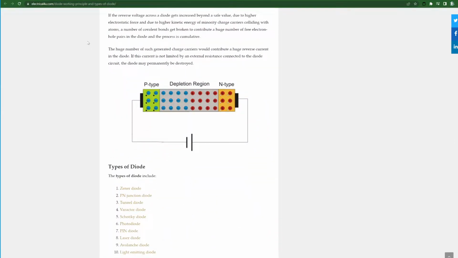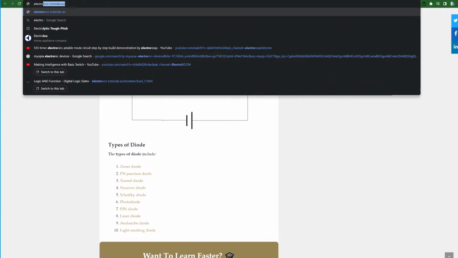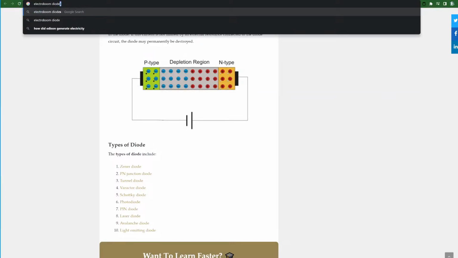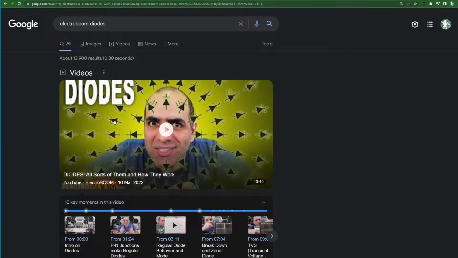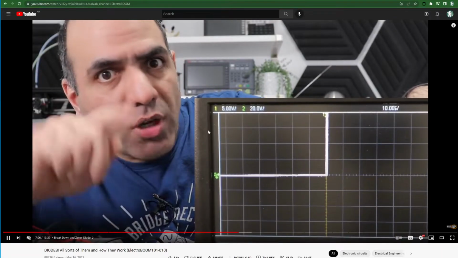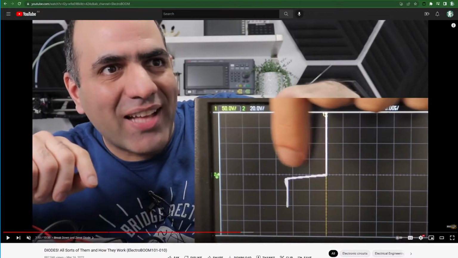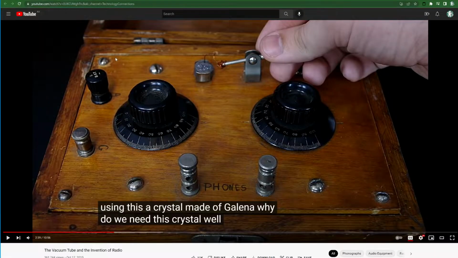Okay. There are different kinds of diodes. Electroboom has a whole video on that. We're only really interested in Zener diodes, and Zener diodes allow electricity to flow after a certain voltage. He goes into more detail than we need in the HSC, but it's always good. I'm a big fan of Electroboom's videos.